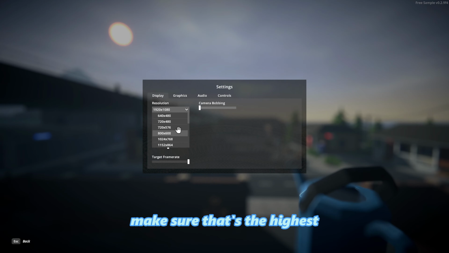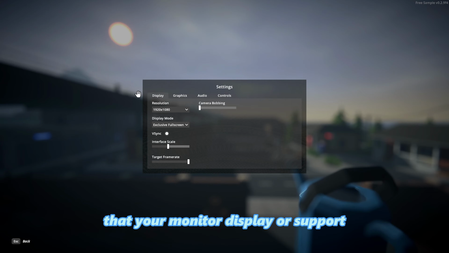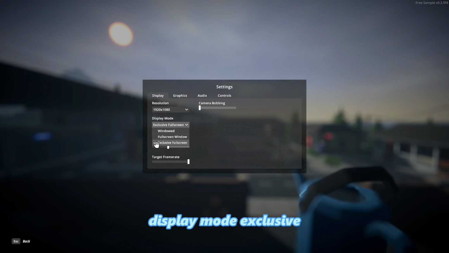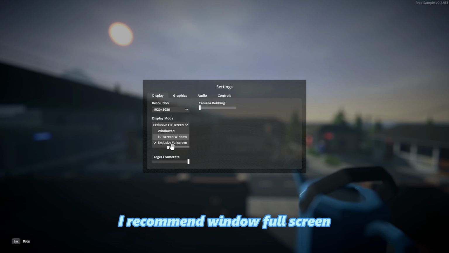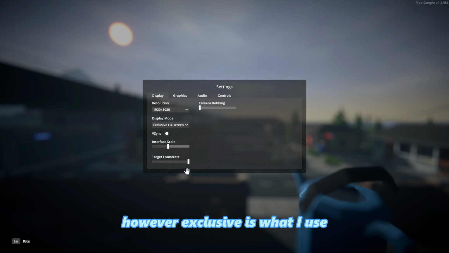Resolution, make sure that's the highest that your monitor display supports. Display mode, exclusive full screen. If you're a streamer with 2 monitors, I recommend windowed full screen. However, exclusive is what I use.